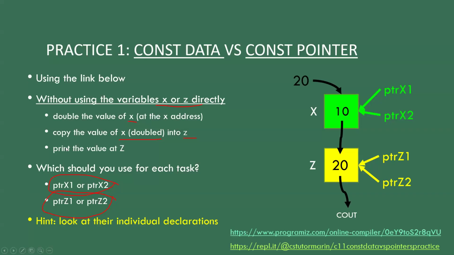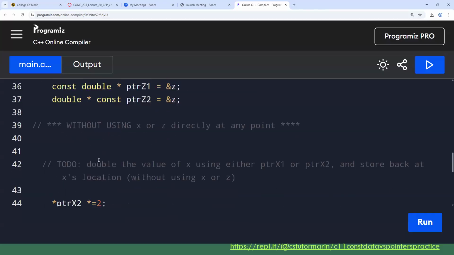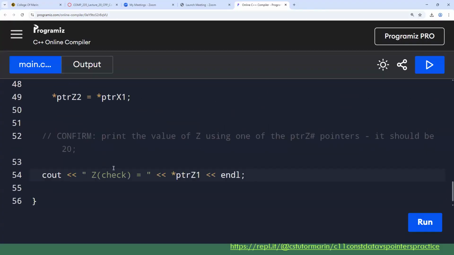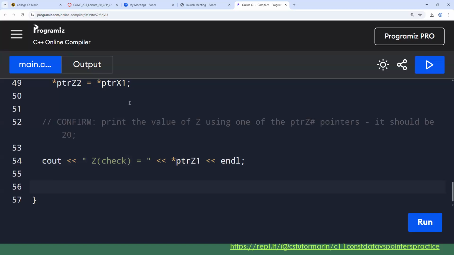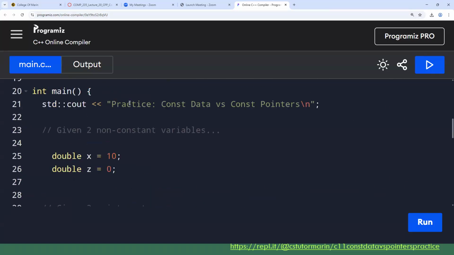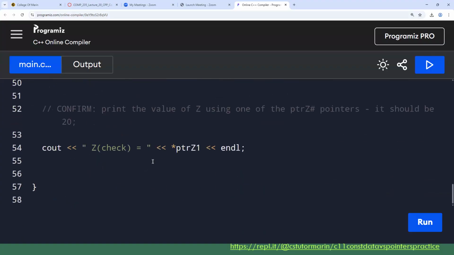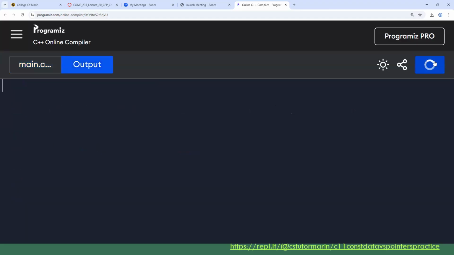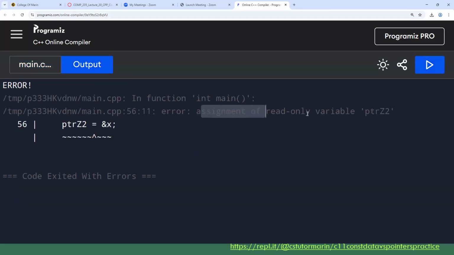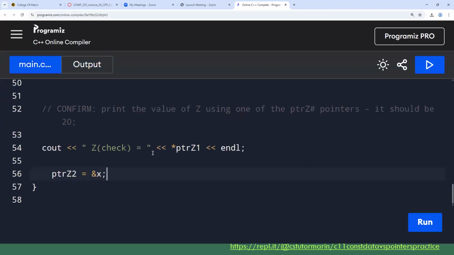Now, once this is all done, if I tried to change one of these pointers, I got two double values here, right? X and Z. So I want to have this one point at the X now, right? So let's update that, or see if we can. ptrZ equals the address of X, okay? So let's see what the compiler says. It says no: assignment of read-only pointer ptrZ. I'm not allowed to change what the pointer is pointing to, only the data that it's pointing to, okay?